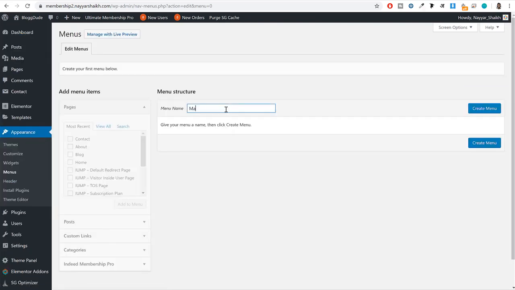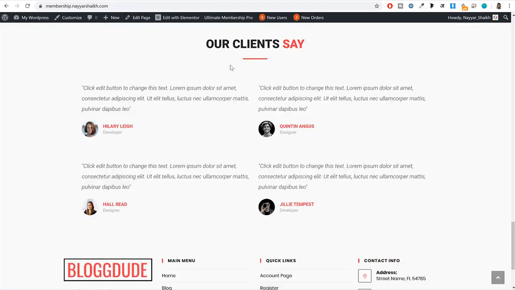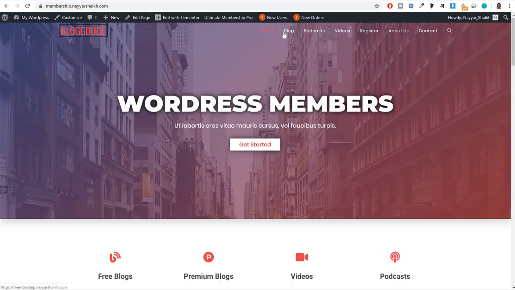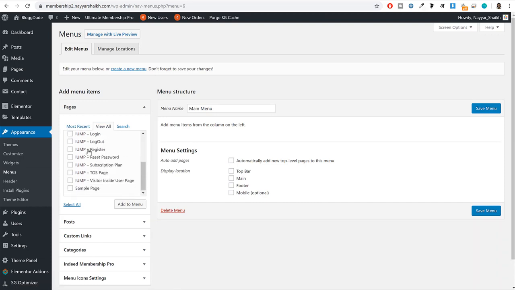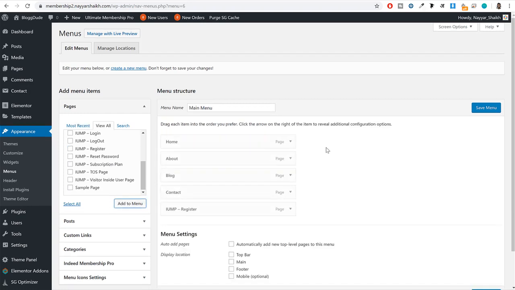Let's name it main menu. You can name it anything you want. I'll name it main menu. Click on create menu. And as you can see in main menu, we have home, blog, podcast, videos, register, about, contact, these pages. Okay. So I'll add home, about, blog, contact, then a register page. Click on add to menu.